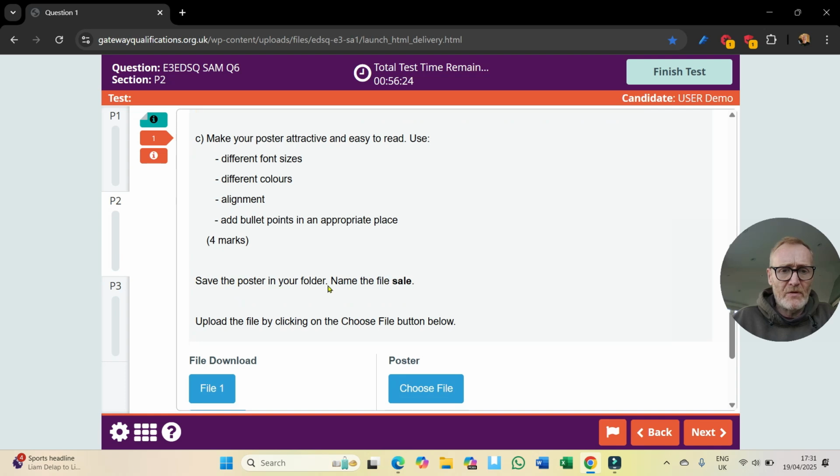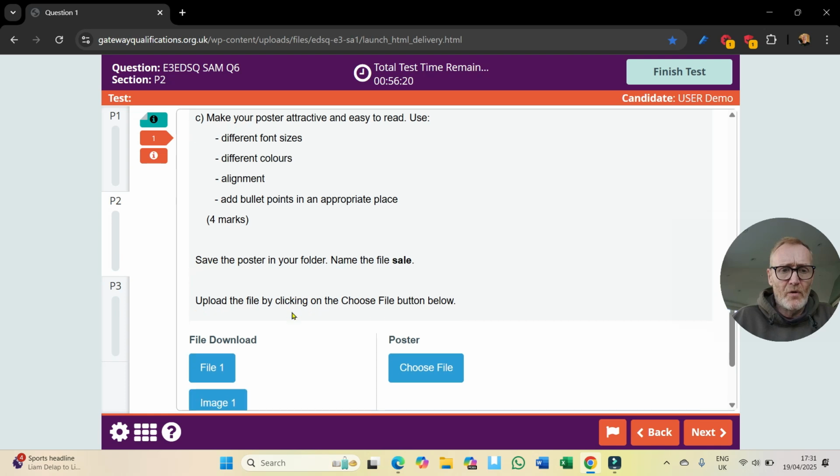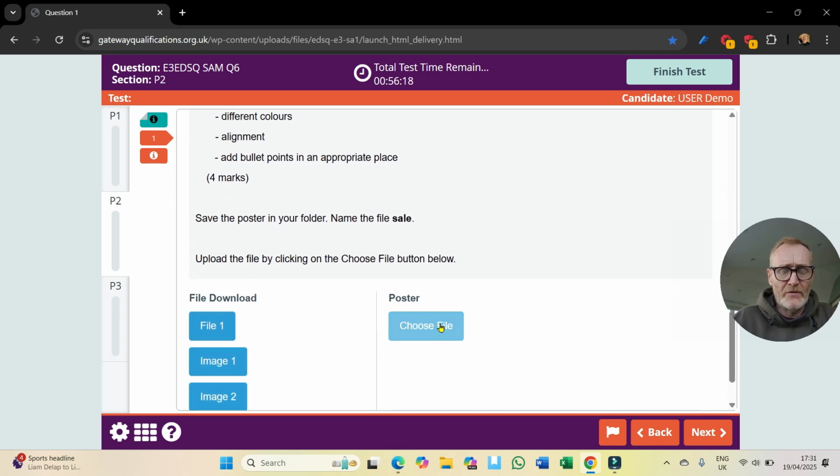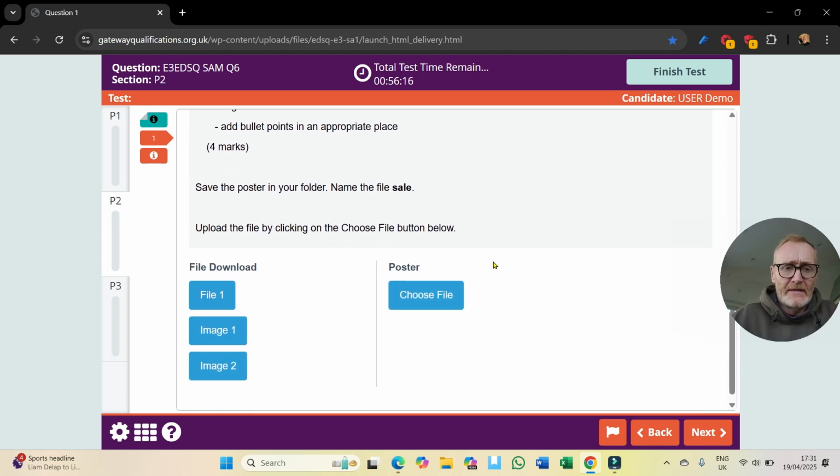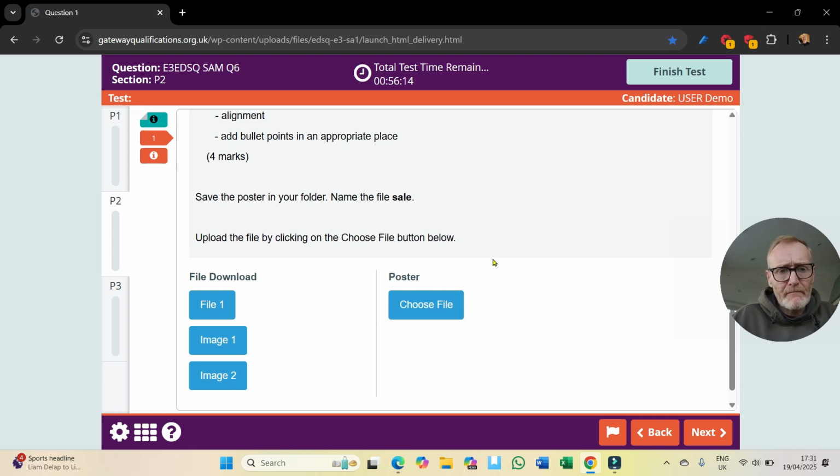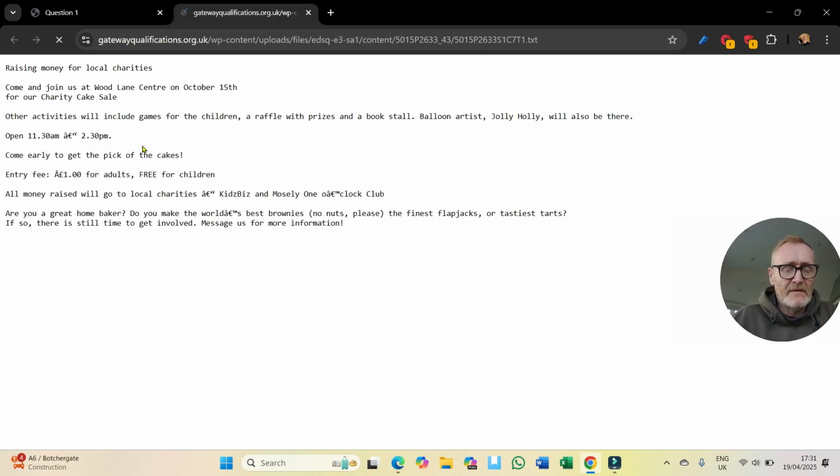Save the poster in your folder, name the file sale. Upload the file by clicking on choose. So here we go. So I need to download the file and an image. Now, if I click here, this opens up in a new tab, and that's the document, the information I need.